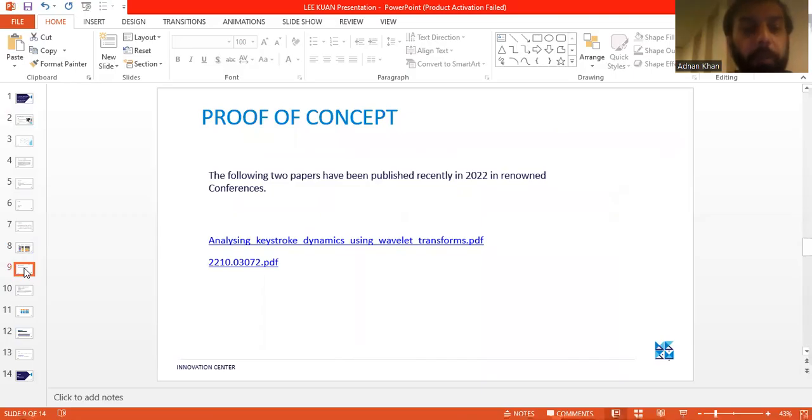We have already published our work as a proof of concept in 2022 in renowned conferences, and here are the links to these conferences and to these publications.